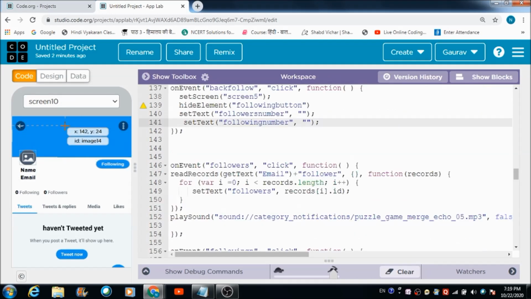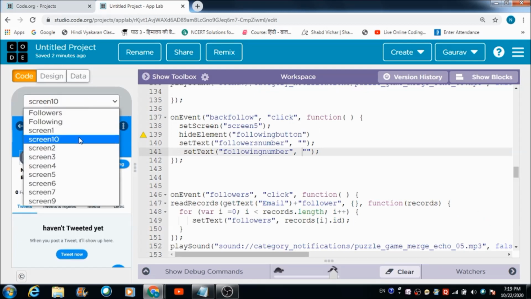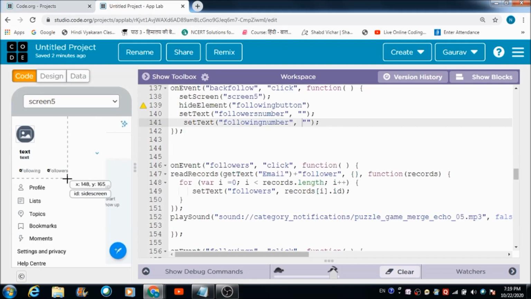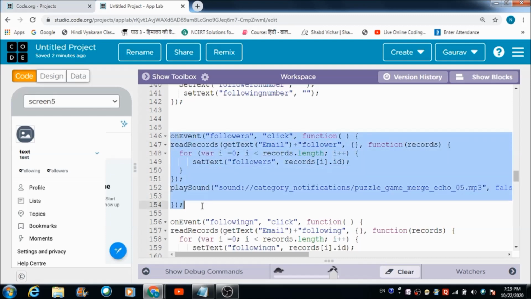Now let's come to screen 5. What do we have on screen 5? This is what we have on screen 5. When the user taps on this image 5, he is going to see this side screen, right? Now for fetching the information for these 2 components, followers and following, we have defined these codes over here.